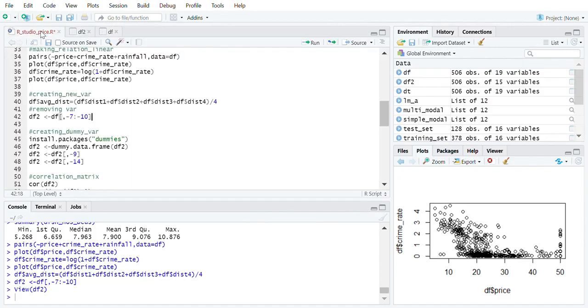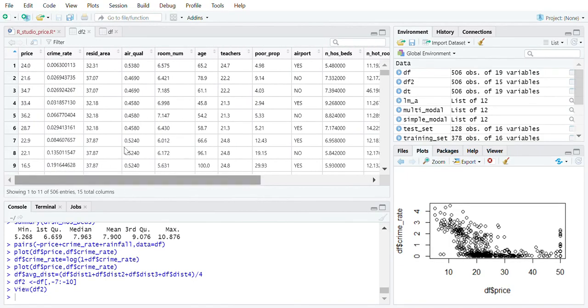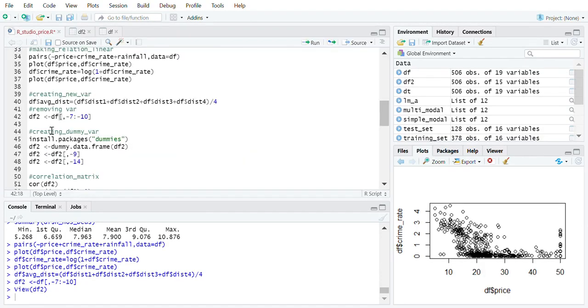Okay. Now we have some values like this. See, like this: airport, yes, no, no, no, and river, lake, non, like this. These values are all text, but for data processing we have to make these values into ones and zeros or some numeric type. So I'm doing that using this package.